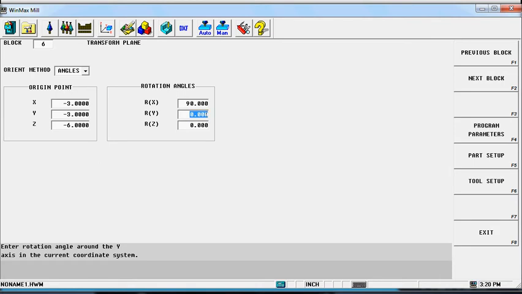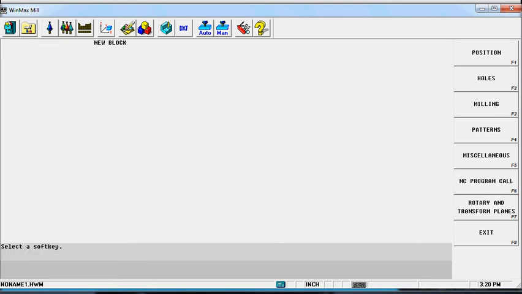And I leave the other two rotary angles 0. We can use those, and later we'll talk about ways that we can use those. But for now, all I'm doing is rotating to the front side and orienting to that, rotating to the front side and relocating my origin point to the front bottom left corner. Next block is going to be my milling polygon.